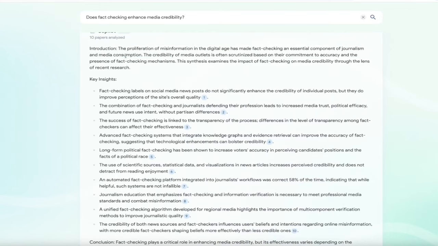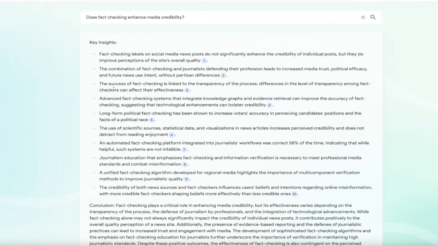So right here, when I turned it on, you'll see here that it analyzed 10 papers, and then it gives you an intro, which is great. It gives you key insights, and it gives you the insights from the specific paper. So this isn't poor quality citations and references. This gives you the references specifically, and it doesn't hallucinate. Unlike other LLMs, this is right from the source.